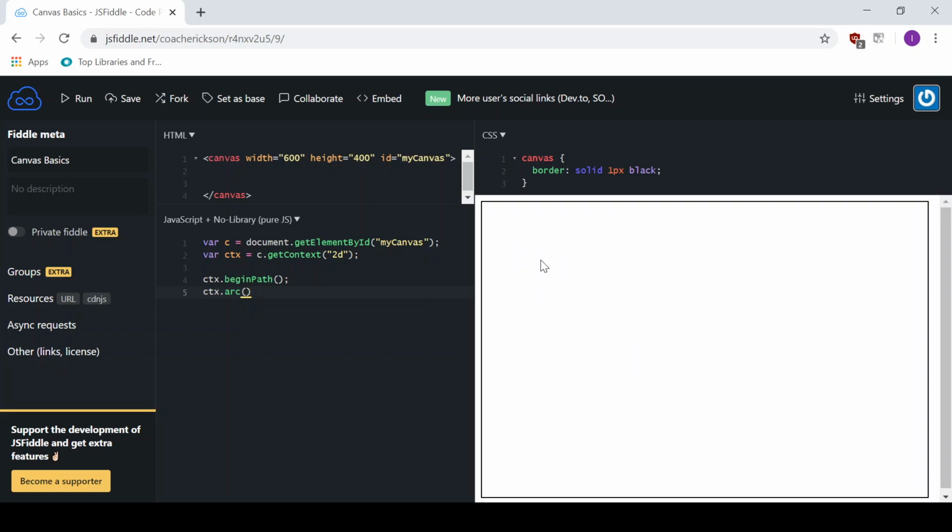So we'll just start with one right up here. Let's say 100, and then I'll say down 150. So that'd be over 100 and down 150 somewhere. That'd be the center of my circle. So that's the X and that's the Y. The third argument in the method is the radius. The radius is basically the size of the circle, the distance from the center of the circle to the edge. I'll say that this radius is going to be 30 pixels.